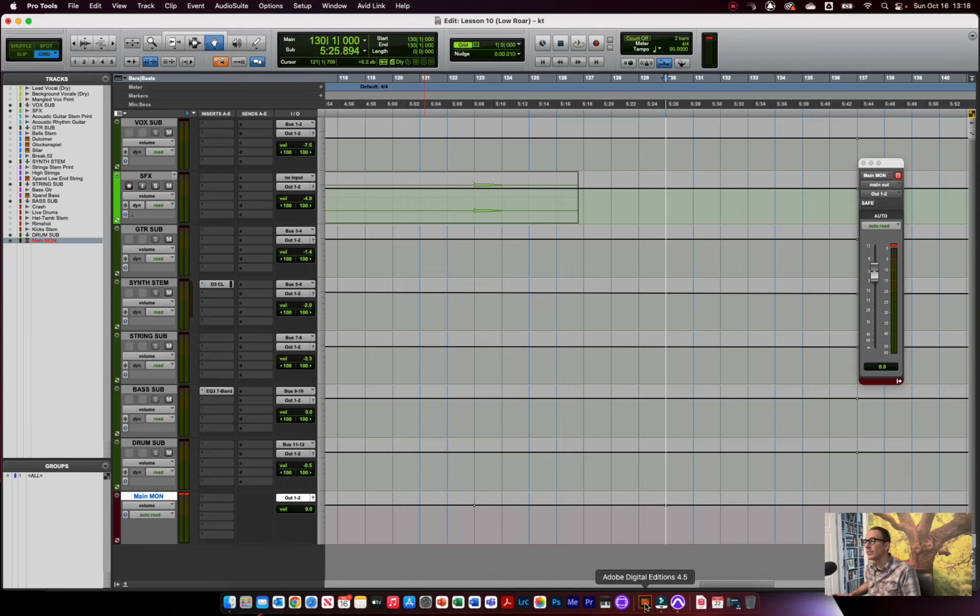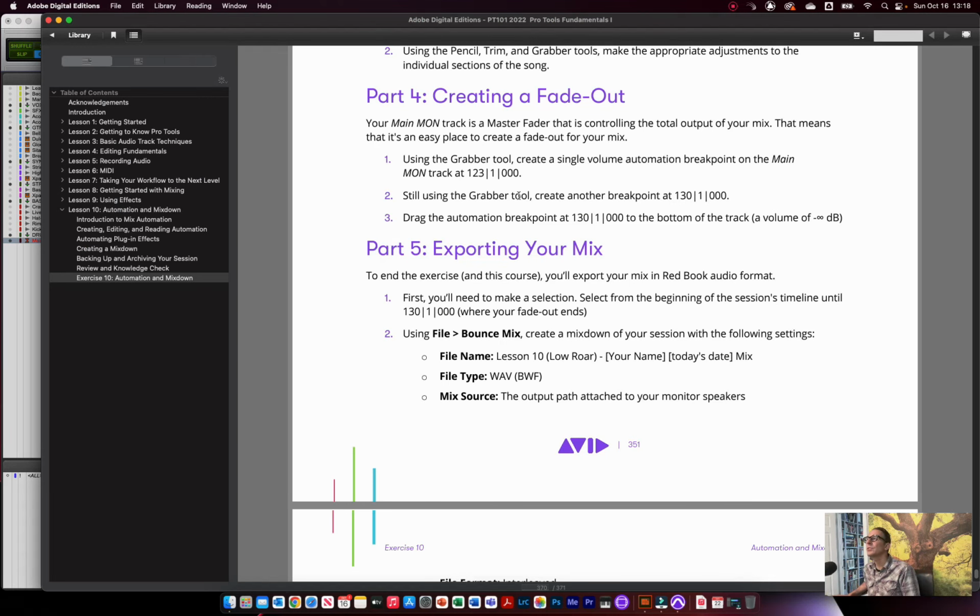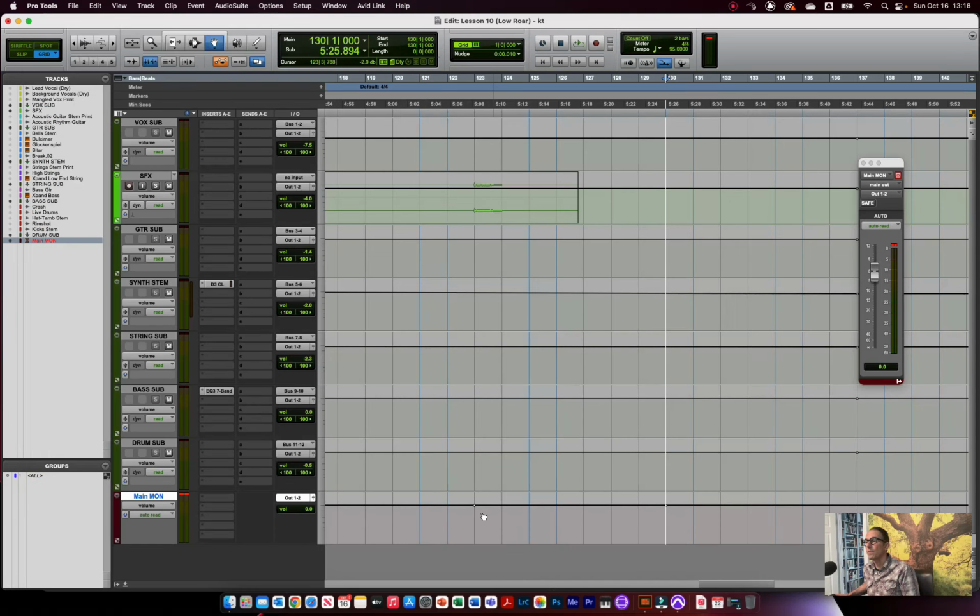Let's see how they describe it. Still using the grabber tool, drag the automation point to the bottom of the track. Okay, so we've made an automation breakpoint here. We've made one here. Using the grabber tool, which we're still in, drag it down. And what we've done now is, because we're in volume mode, we're telling the volume of the main monitor mix, which is our main mix, which is everything, to start at this point and to slowly fade out.